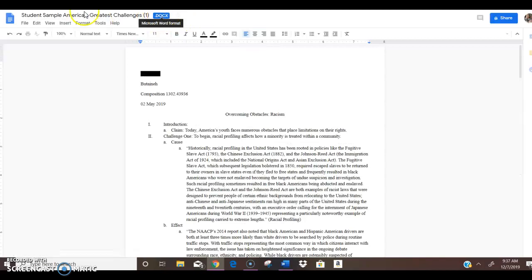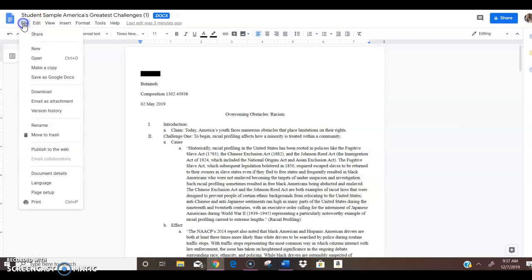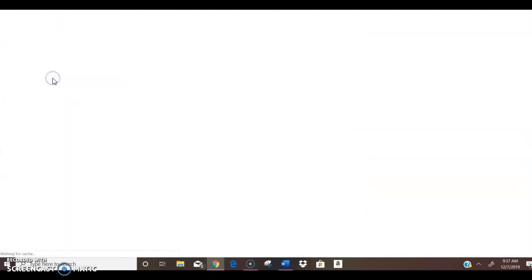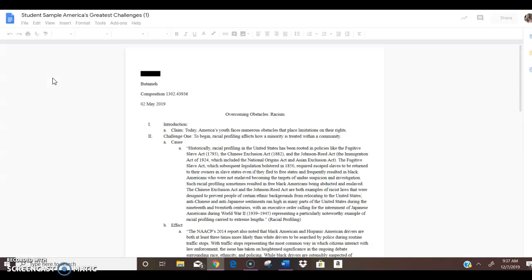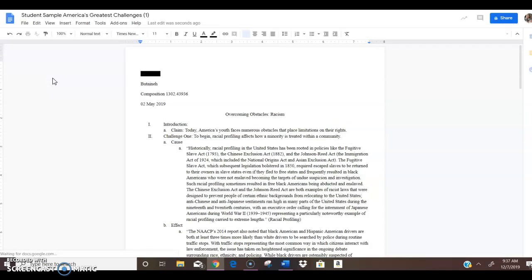See right here it says Docs. I need to make a copy. I need to save it as a Google Doc. By saving it as a Google Doc, everything that I do will save. And also, when we're editing, if somebody does something to your draft and you are not happy with it, you can go back to the original version. Okay, and so this just saves anything that happens to the document, which is very handy.